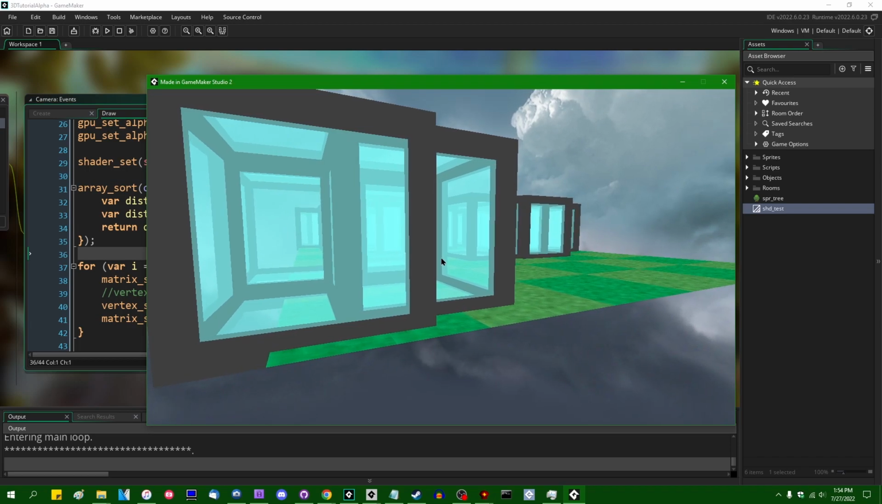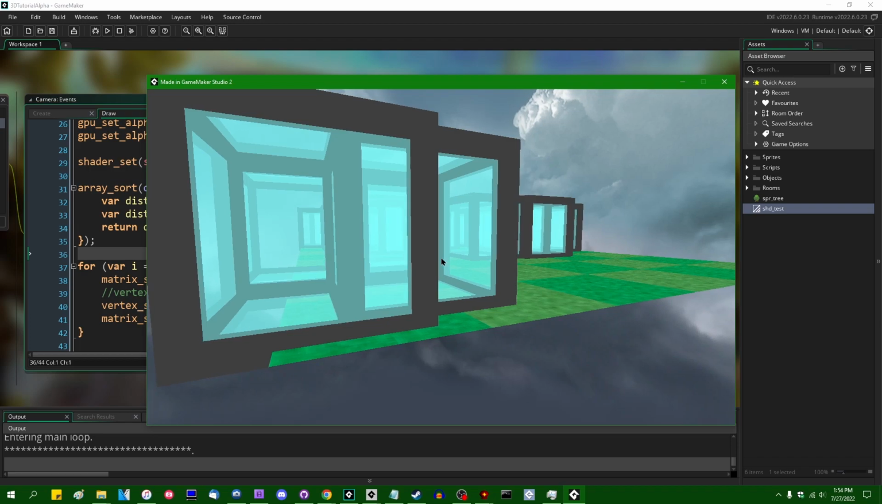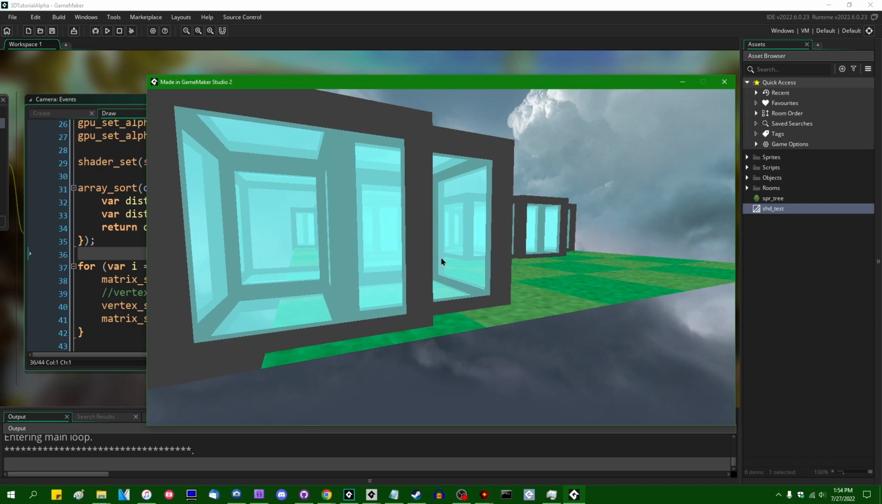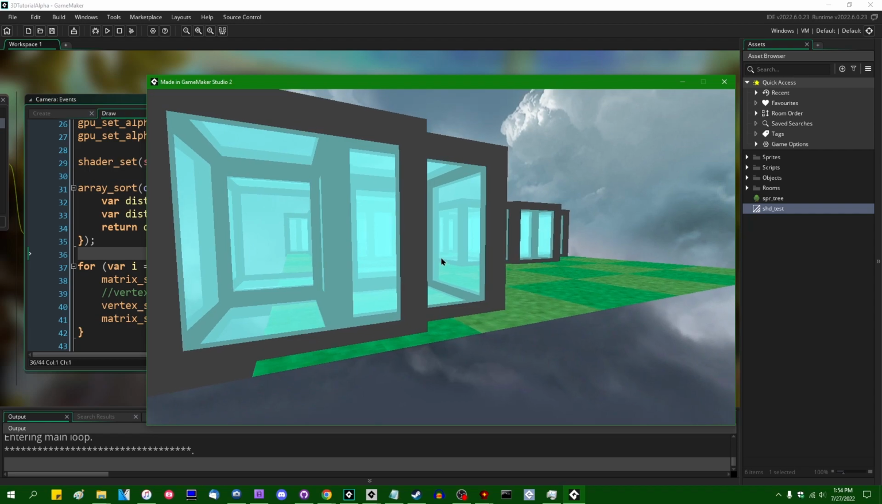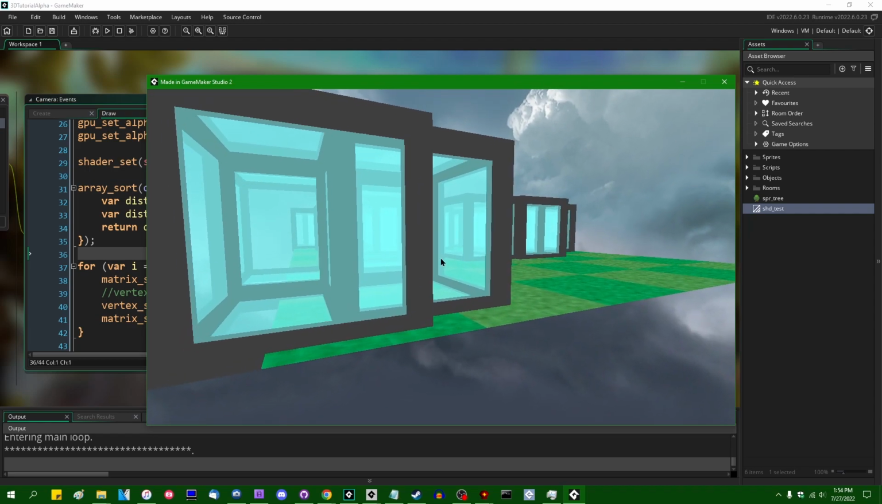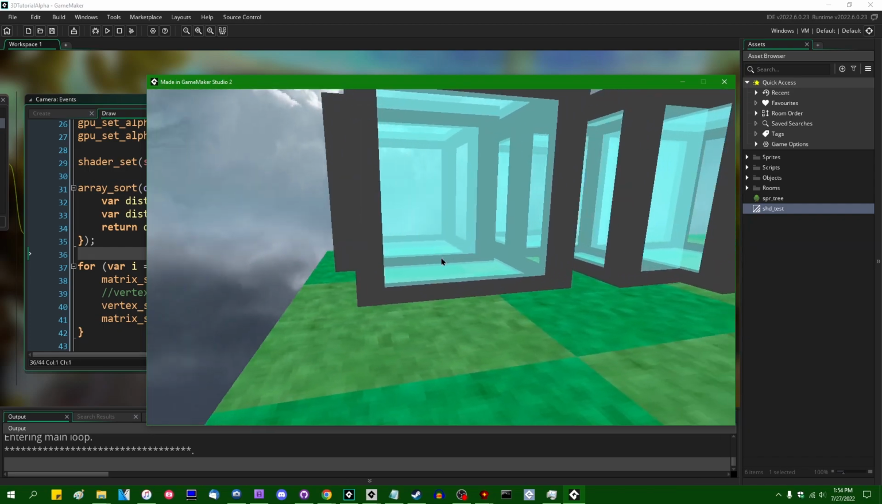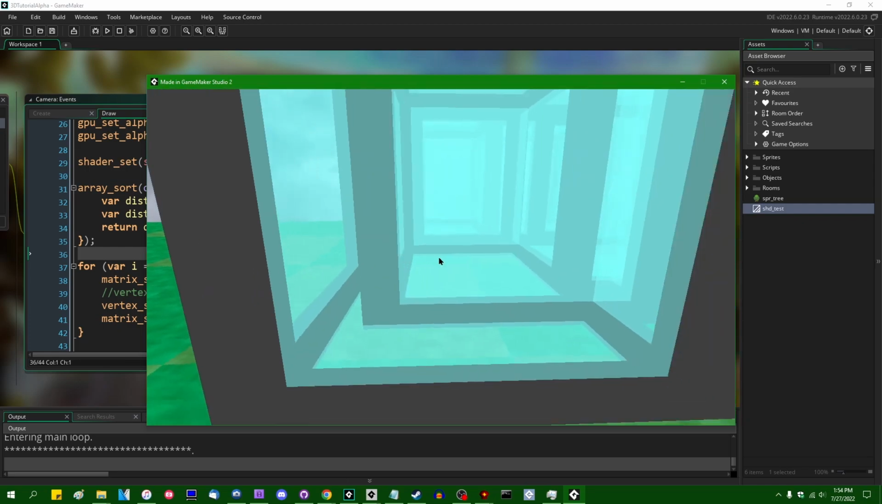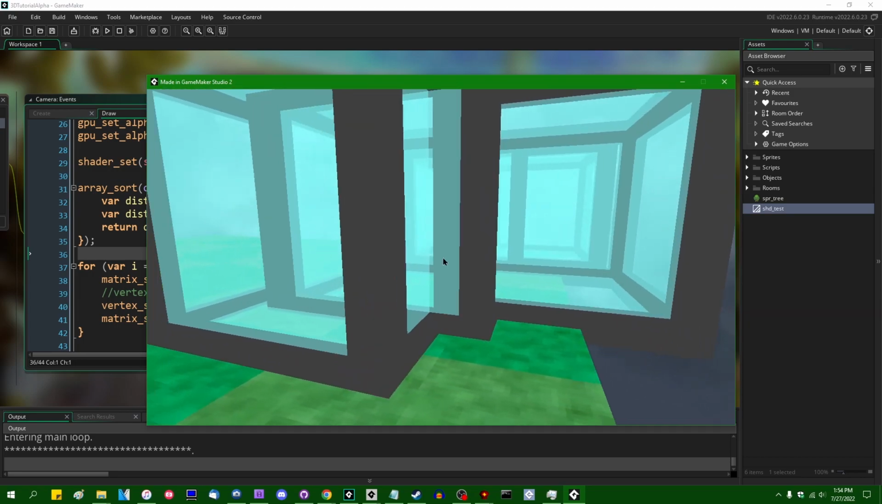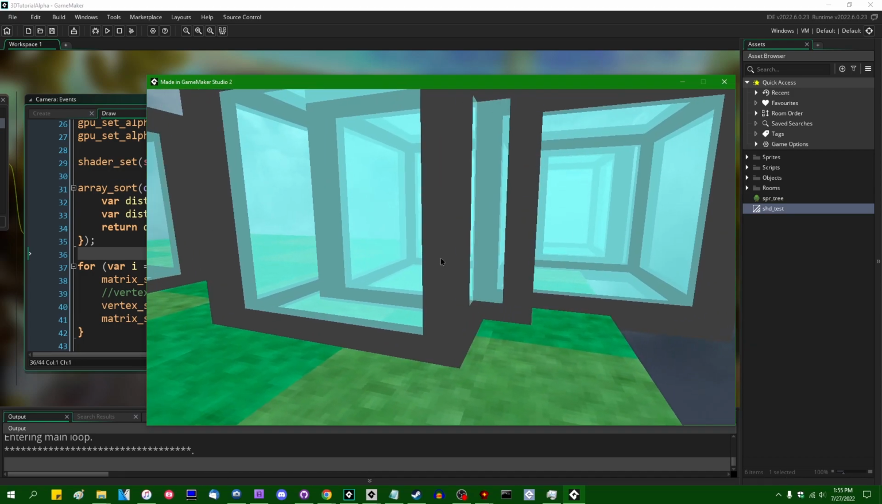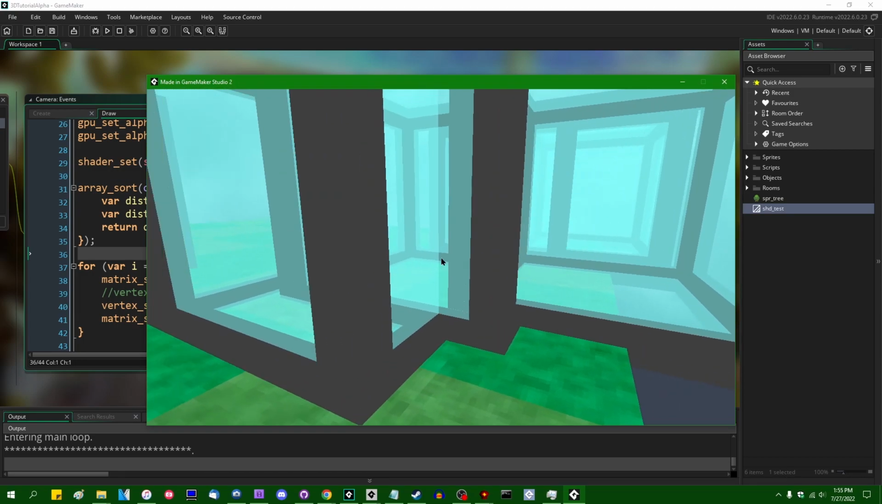Objects that are farther away from the camera will be drawn first. Objects that are nearer to the camera will be drawn later because they will be sorted to the bottom of the array based on distance from the camera. And if you're standing still, this mostly looks fine. If you start to move around, you will be able to start noticing the semi-transparent surfaces, the semi-transparent objects sorting themselves in real time in front of you.